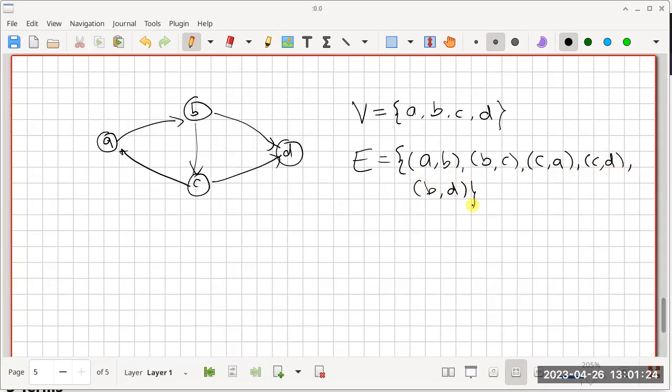So is that okay? The set of vertices is just A, B, C, and D. The set of edges consists of two tuples, where each two tuple is representing an arrow in the graphical representation. The tail of an arrow is the first item of the two tuple. The head of the arrow becomes the second item of the two tuple. Do we have any questions about the representation of a graph?